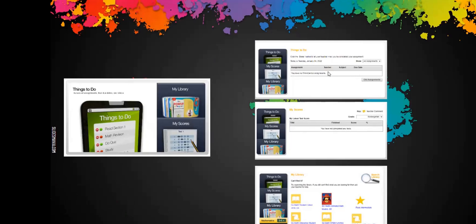It'll tell you the subject, the due date, the assignment name, and you can click on those and complete them. If you clicked on my scores, those would be listed here. So that would be like a test or a quiz that a teacher has assigned to your student through ThinkCentral. Those are here. And then the last one is the library.